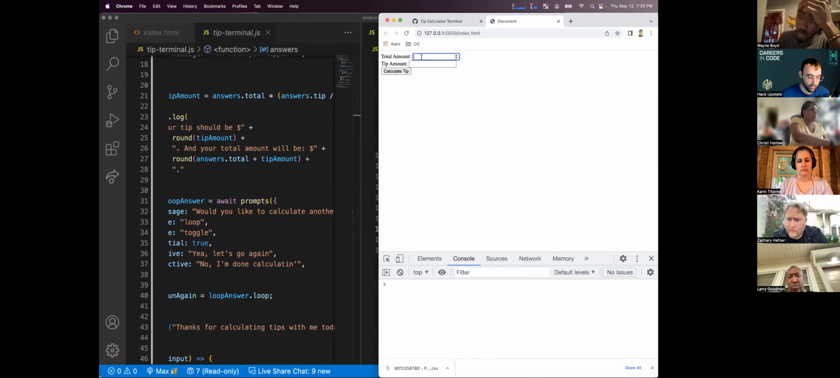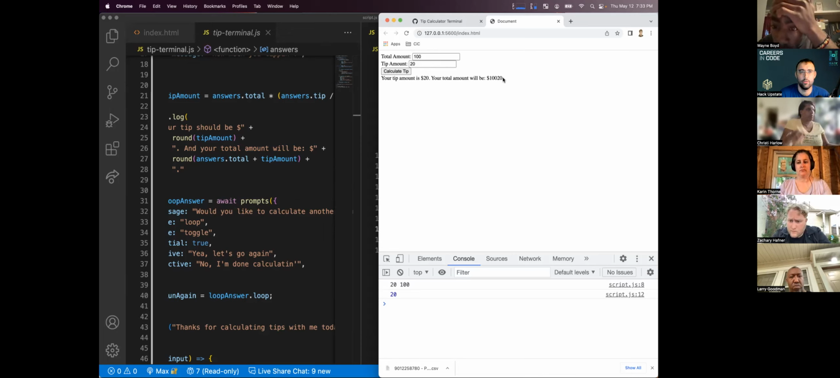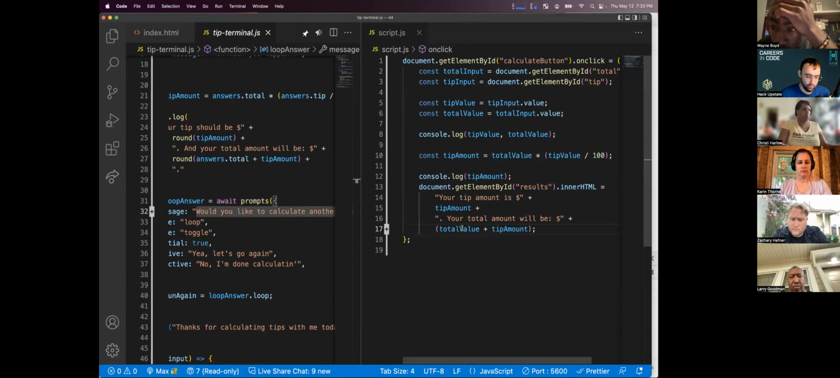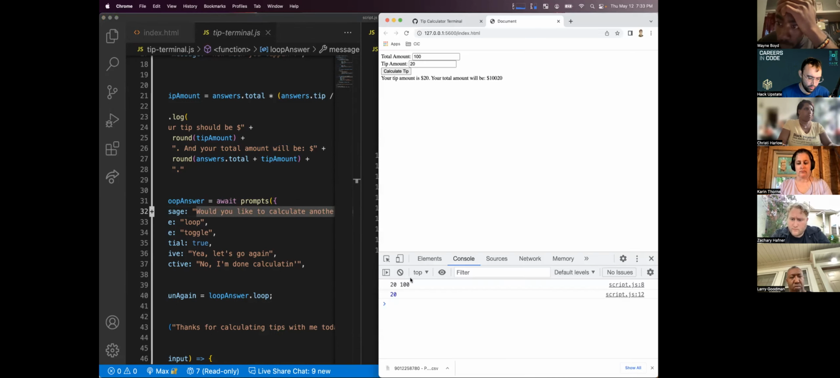And we come over here and we say 120 and hit calculate tip. And we get your total amount will be 120, 10,020. Well, that's weird. Something went wrong there. So I'm going to take a step back and I'm going to say, all right, well, total value and tip amount, we have them logging out. So if I come over here, it says 20 and 100. Well, those are the two adding together, but what are they behaving like? It's like behaving like those numbers are strings.